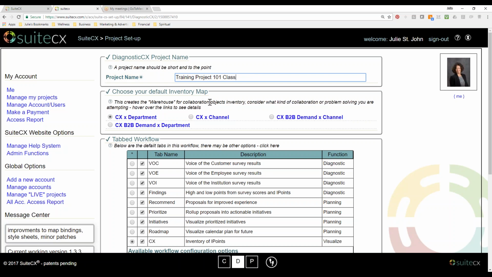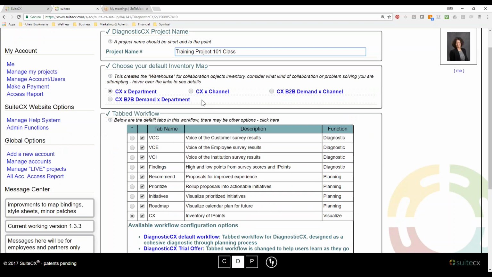Now here's a choice that you can make. We've got a couple of options where you can choose customer experience by department or by channel. This is nothing to get hung up on. All we've done here is give you some default values. You can change them later. Depending on what you click, say CX by department, across the top I'll get things like awareness, consideration, purchase, etc. That's my life cycle phase.